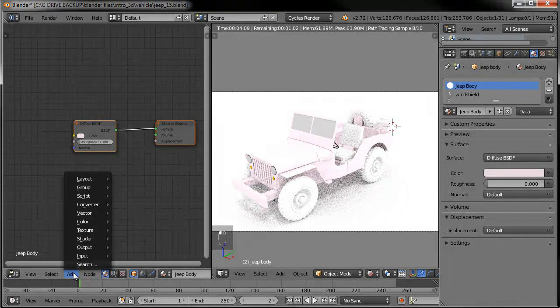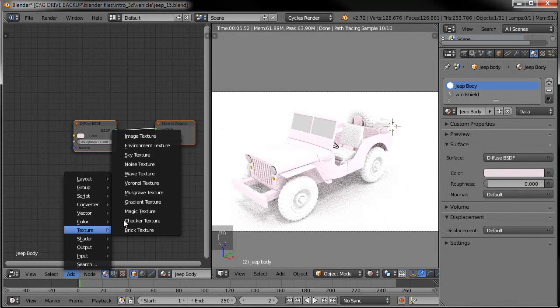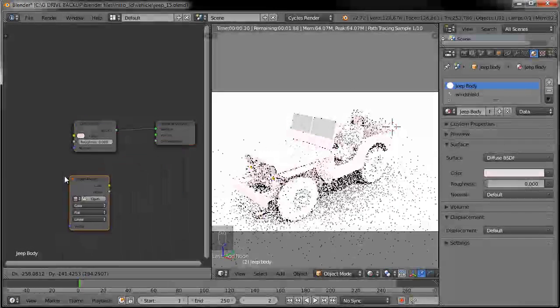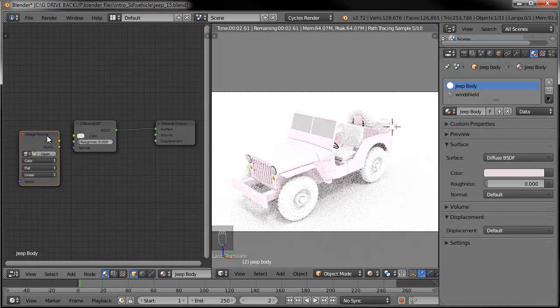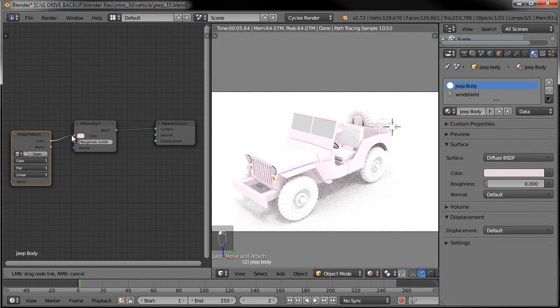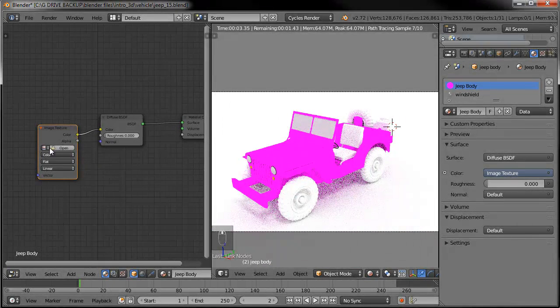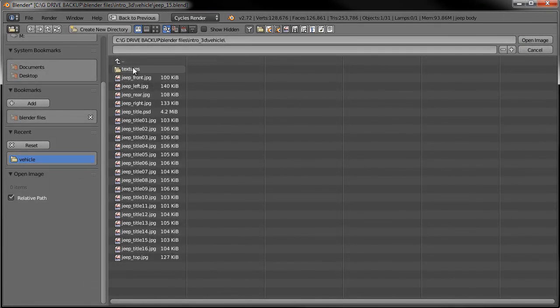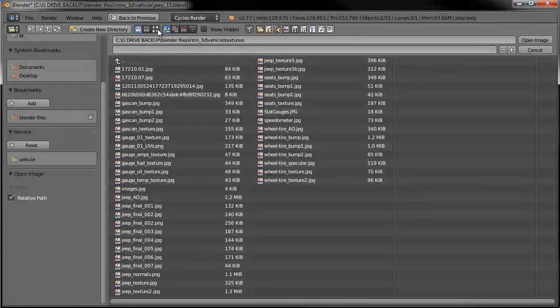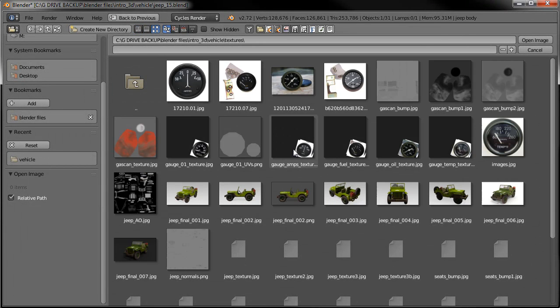So let's go Add, and we're going to say Texture, Image Texture. So we'll load that in here, bring it over here, and hook up the output color for the image texture to the input color of the Diffuse BSDF using the noodles. Those are called noodles. So now we can open our textures, our Jeep. Let's go to thumbnail view.